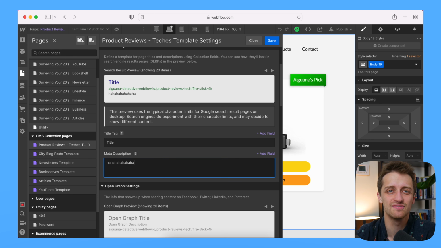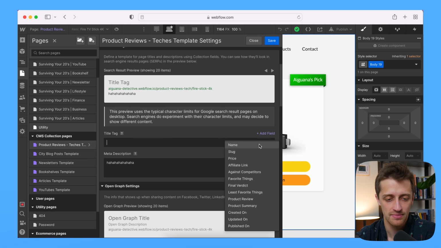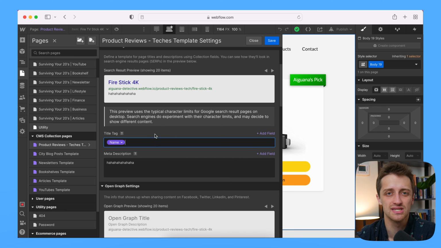So you want to make these very applicable to the content on your page and kind of headline grabbing, so that when people are perusing through Google, they know exactly what they're going to get if they click on your link. So in Webflow, I can either type in my title manually, or if I'm using a CMS collection page, I can actually add a dynamic field here and pull in the name of whatever post is dynamically being pulled from my CMS.